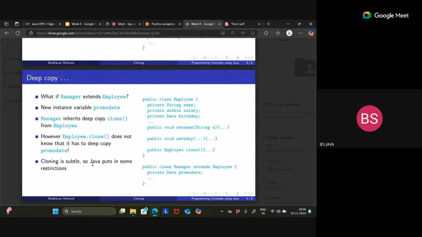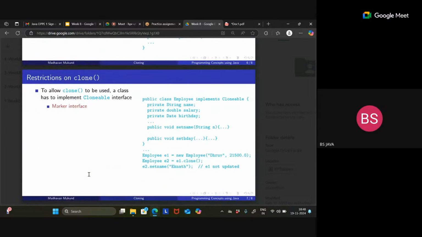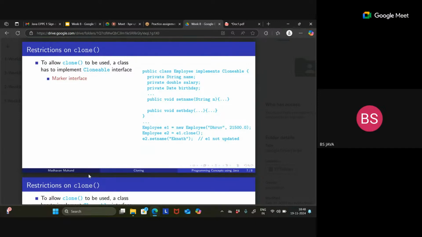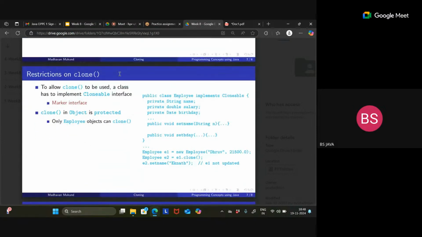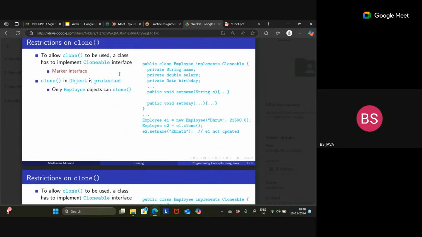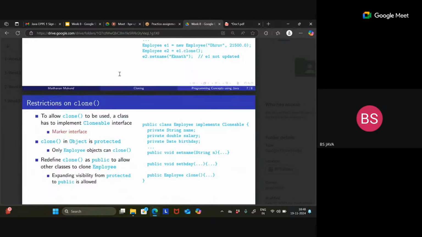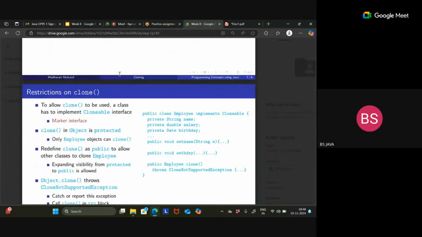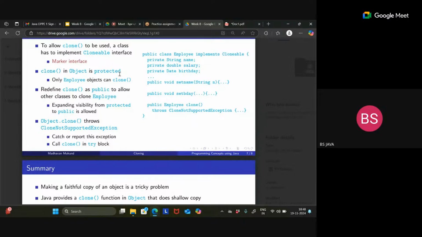Cloning is subtle, so Java puts in some restrictions. To allow a class to be cloned, it must implement the Cloneable interface. To use a clone method for a class, we have to implement the Cloneable interface and must override the clone method. We cannot simply say m1.clone, because the manager also has to implement the Cloneable interface and override the clone method even though it is available from the employee.